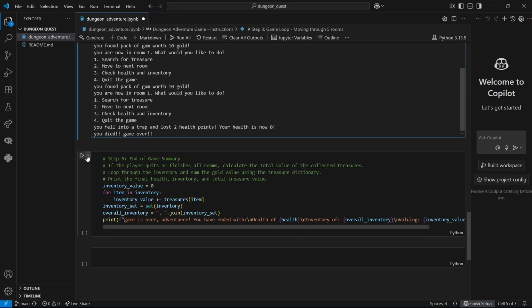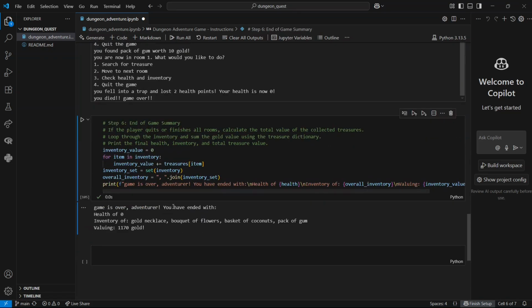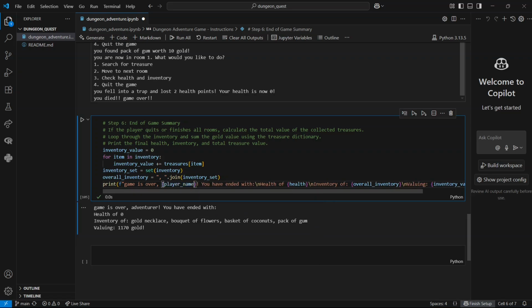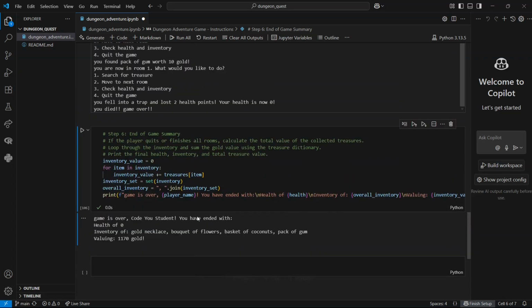So now we can see, okay, how do we do here? What do we get? Game is over. And let's actually, instead of saying adventurer, let's do player name, because why else did we get that, right? Game is over. Koji student, you've ended with a health of 0. Yes, we died. Inventory of gold necklace, bouquet of flowers. We've got pretty much everything. We got a whole bunch of them. Not much gold. So that's it.